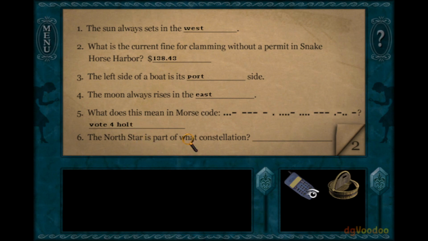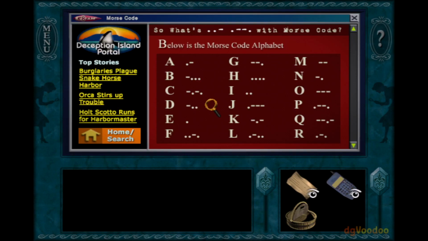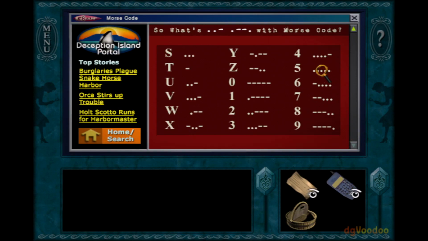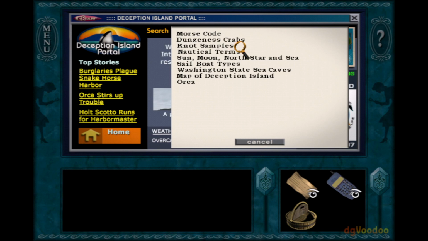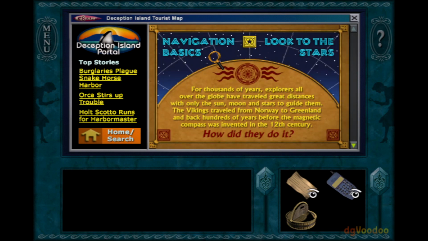And then we need the North Star. Here we go. North Star, Morse code, Dungeness crabs, not samples. Here we go.